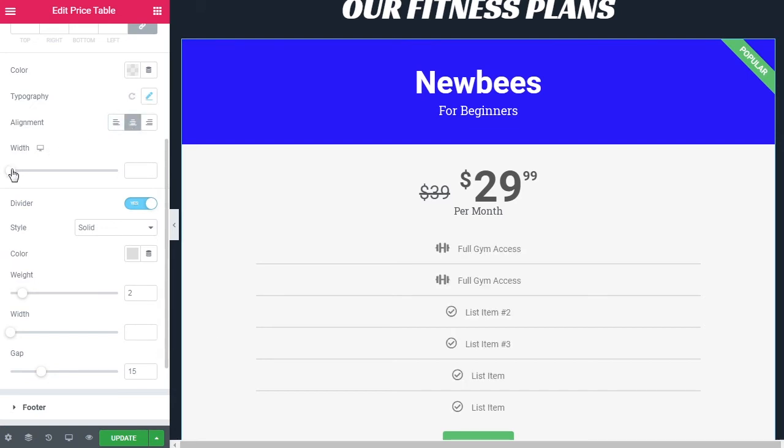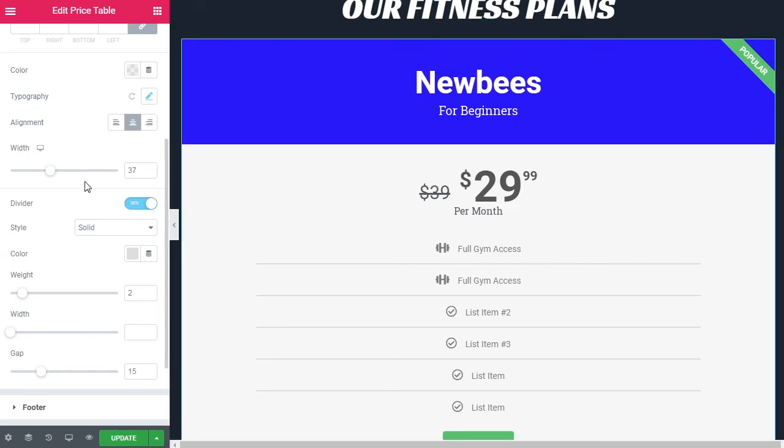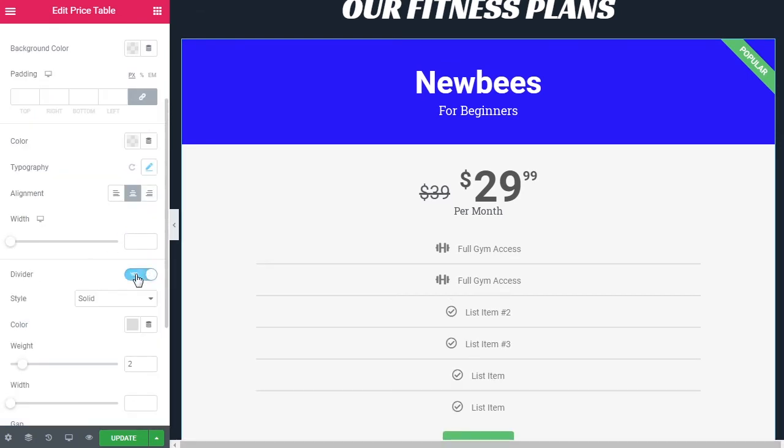And then you also have the width that you can play around with. That would be the width of the text area. I'm just going to go ahead and get rid of that and leave it as the default. The next thing we have is whether or not you want to show the divider between each of your features. I like to have it on. It just kind of makes each feature pop out just a little bit more.